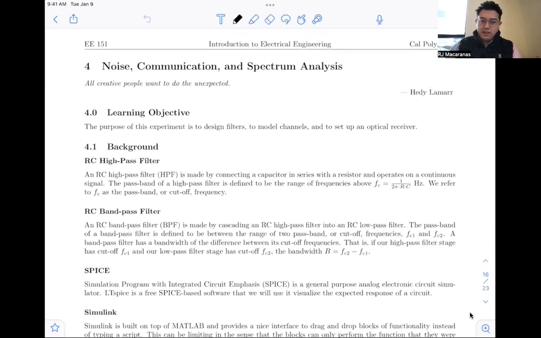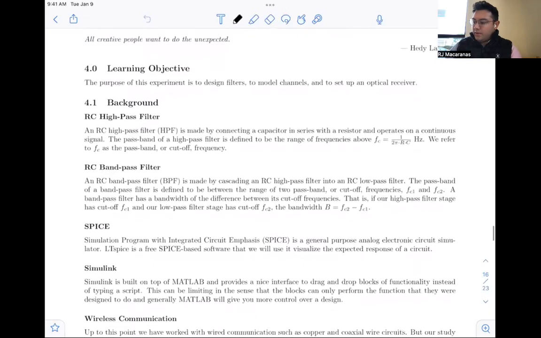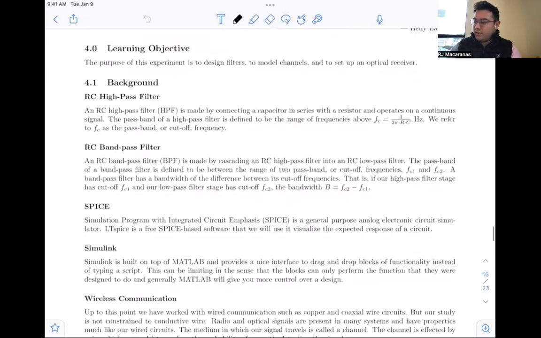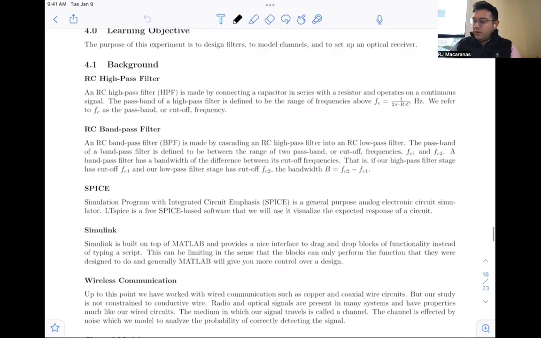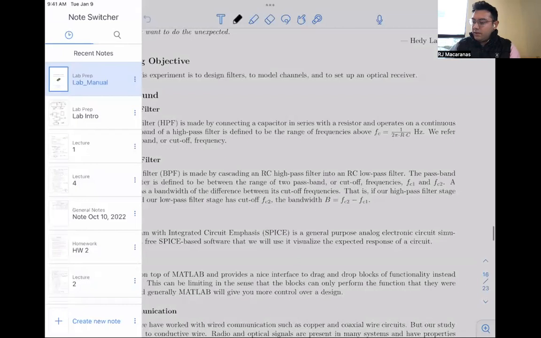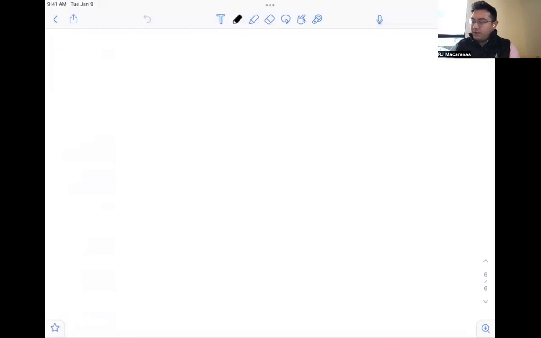In this video, we're just going to go over lab 4, week 4 material. So let's share this. This week we're looking at noise, communication, and spectrum analysis. So here's some of the background. We're going over a high pass filter. If you recall last week, we went over a low pass filter. And then we're going to use our low pass filter and high pass filter to create a bandpass filter. So let's quickly review some of that from last week.